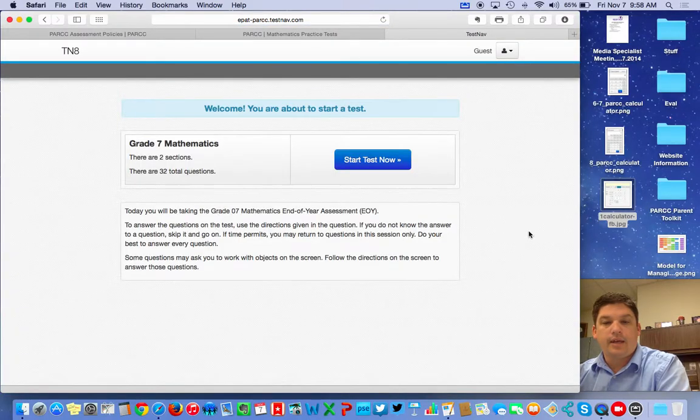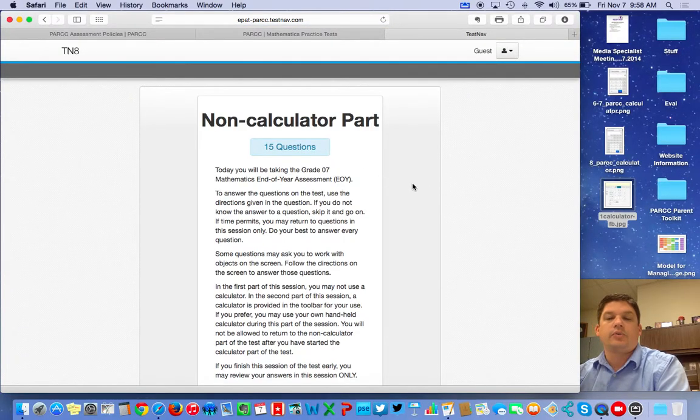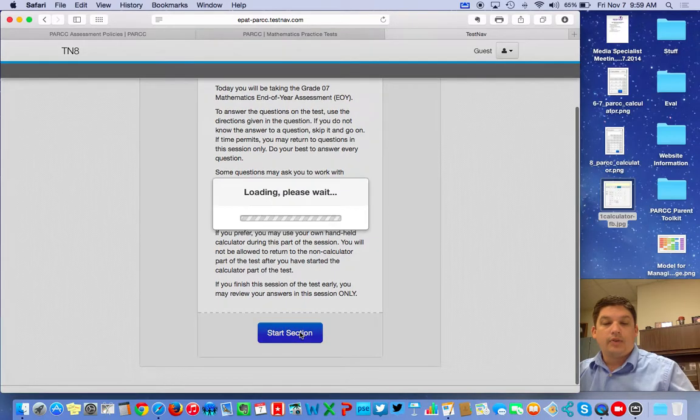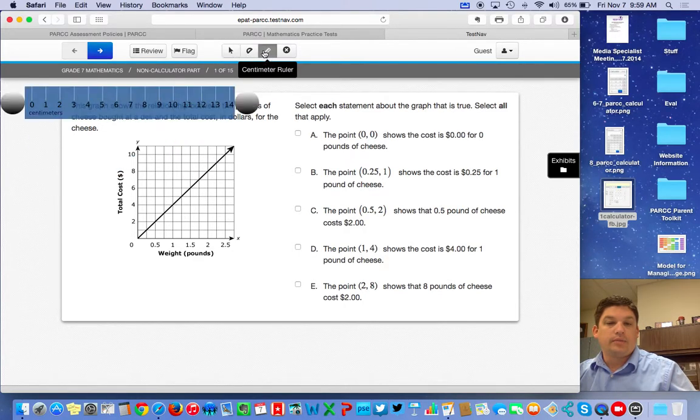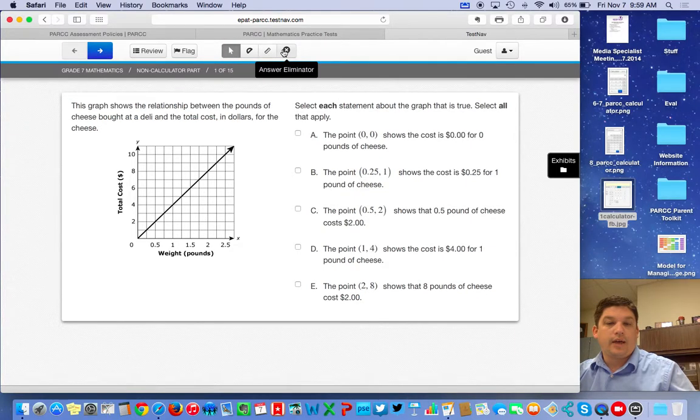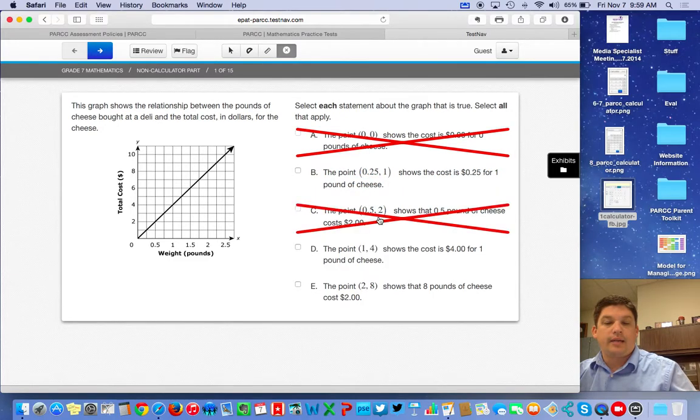start the test nav, and it'll give you the first set of questions will be non-calculator. So during this point, the calculator option will not pop up at all. Okay? So if we start the section, you can start to see and notice that there is no calculator option up here. You have your protractor, you have your centimeter ruler, you have a pointer, and you have an answer eliminator. Now the answer eliminator I like because if the kids know that one, they don't want to worry about it, they're trying to whittle down an answer, they're like maybe it's B, maybe it's D, then they can start to whittle those down.